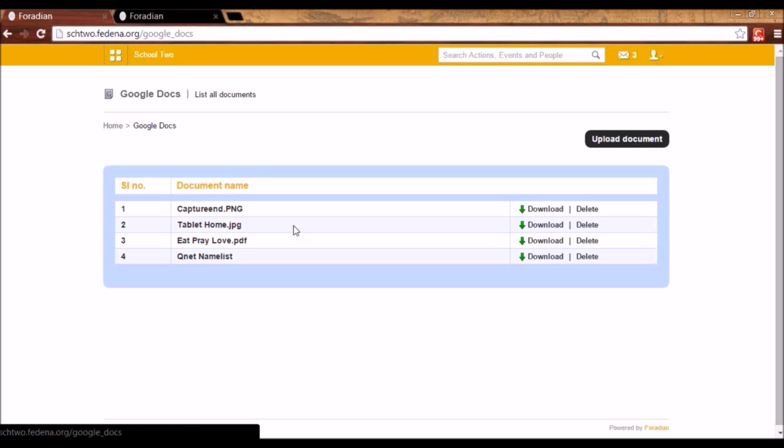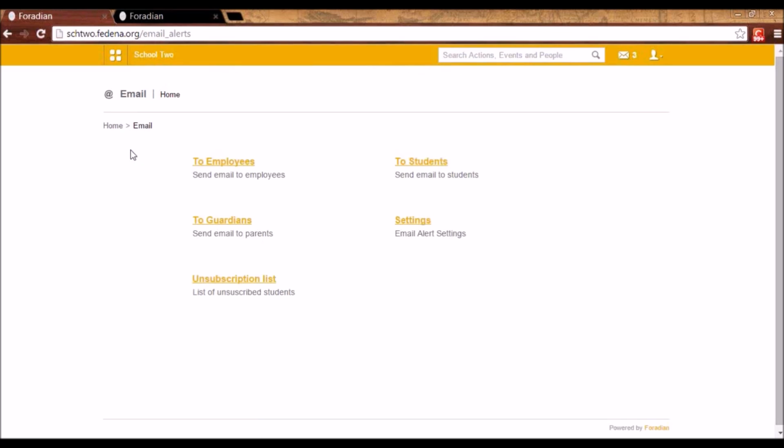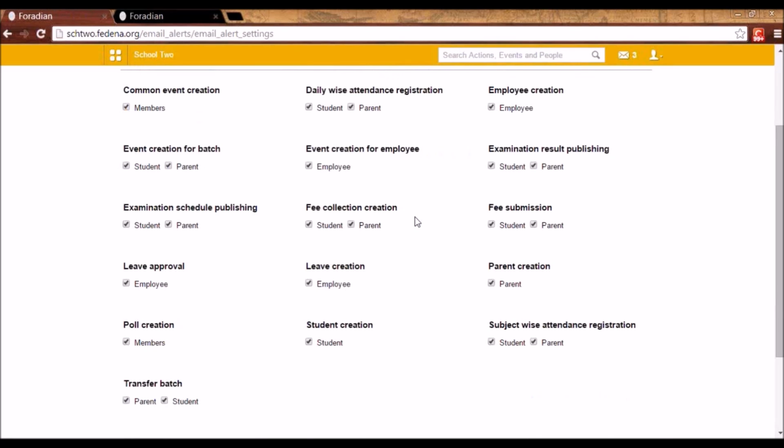After this, we are going to see the email alert plugin of Fedena. I have to go to Collaboration and Email. Here, we first have to do settings. This screen shows you for what all events email will be sent. This email is sent from the admin ID to the personal IDs of the students. Again, for this, the email settings should be configured in the admin panel of Fedena.